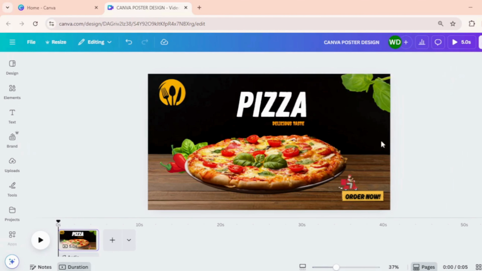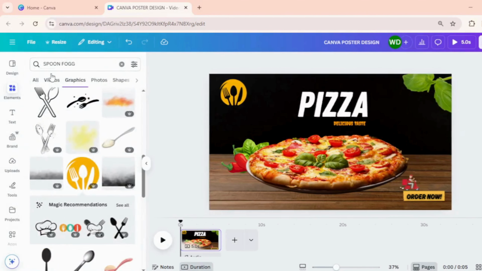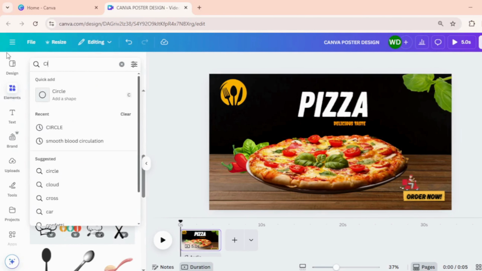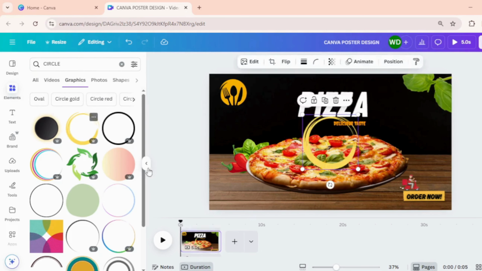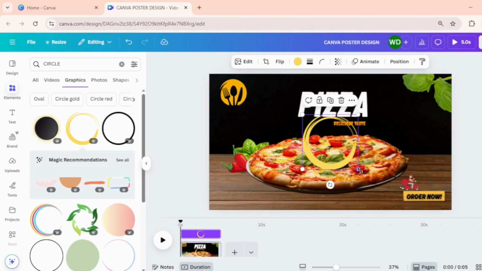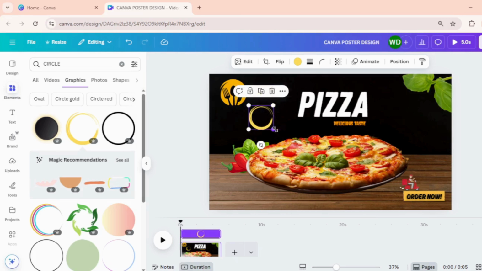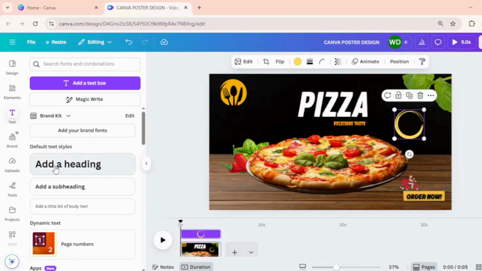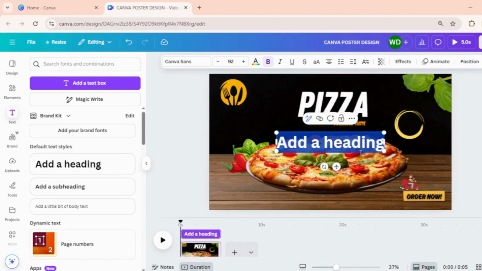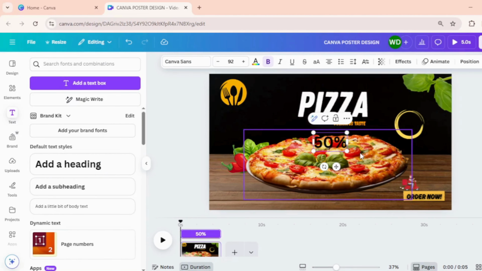Now click on Elements. In the search box, search for circle. Let's add it and reduce its size like this. Place it here. Click on text, add a heading. Let's add some text here like this.